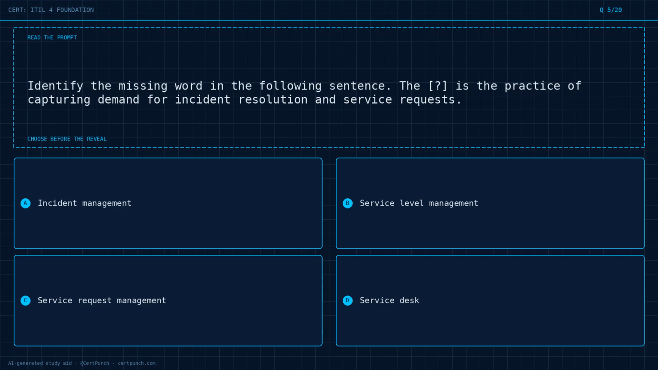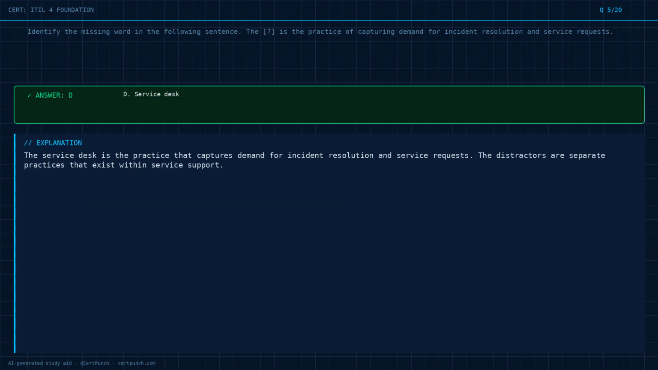Choose the best answer before the reveal. Commit to it now. The answer is option D. Reasoning. The service desk is the practice that captures demand for incident resolution and service requests. The distractors are separate practices that exist within service support.